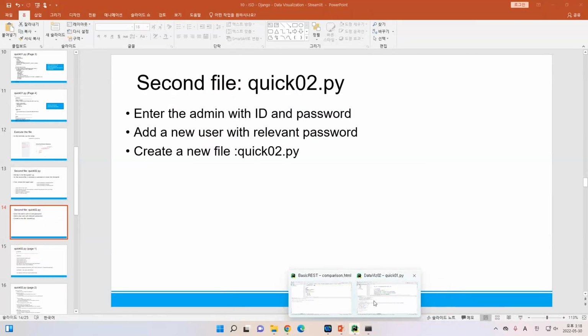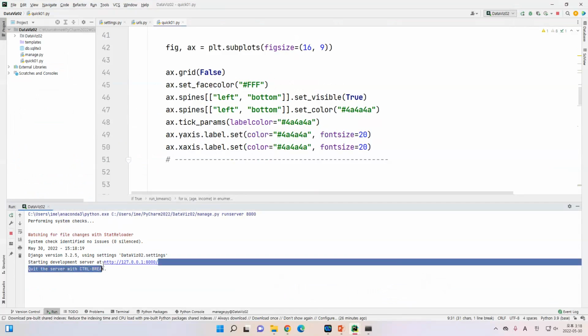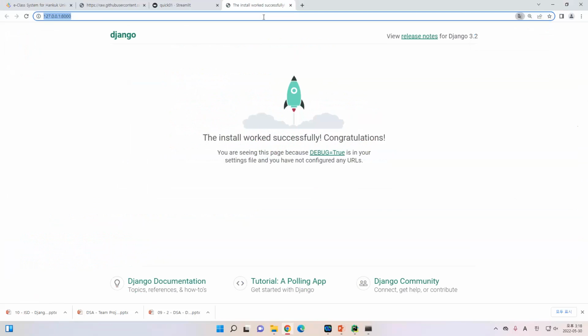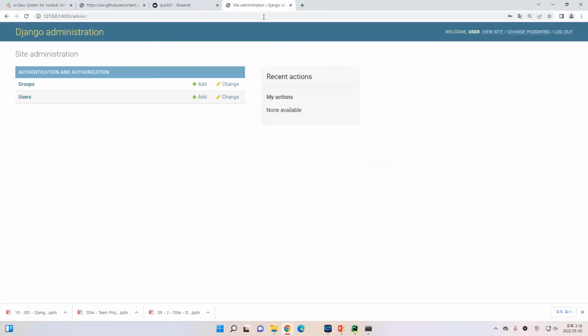So if you run this app, you are using this link. This is the original Django. We use the port number 8000. If you click this one, this is the first Django that we have. And if you go to admin, you can enter the administration part. Let's say if I use the username user and password half IME203, then you will go to this site administration.